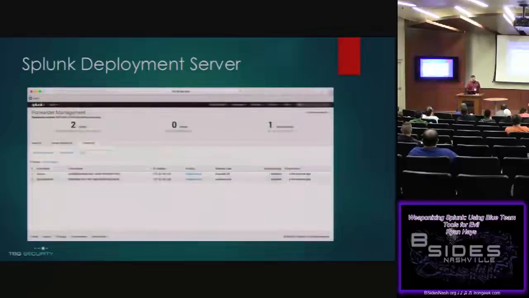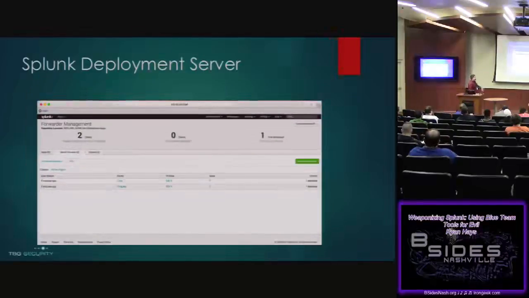Yep. So here's just what the deployment server looks like. I get my clients. I can break them up into classes, which is the categories.